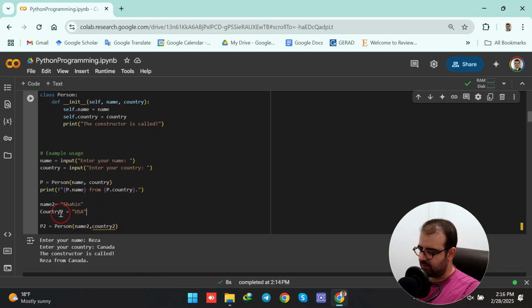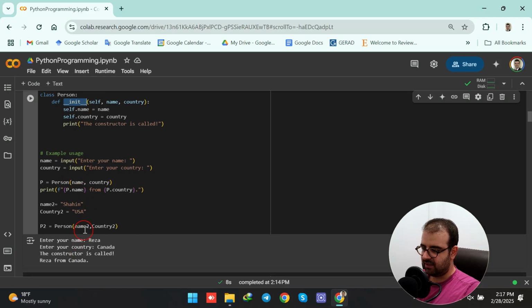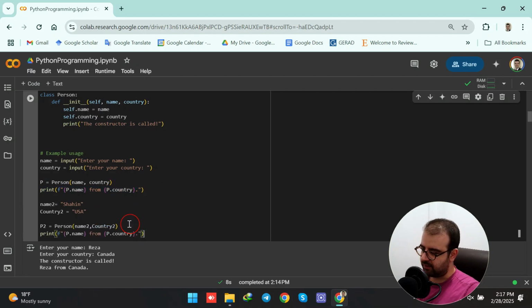So now when I use these two parameters as arguments when creating the second object, the constructor is again called. This time it is initializing this name and this country. So Shaheen, USA. Shaheen is assigned to the attribute of the class, and USA is assigned to the attribute of the class. Then this print is being printed out in the output: the message "the constructor is called". And then I can have this being here, for example.